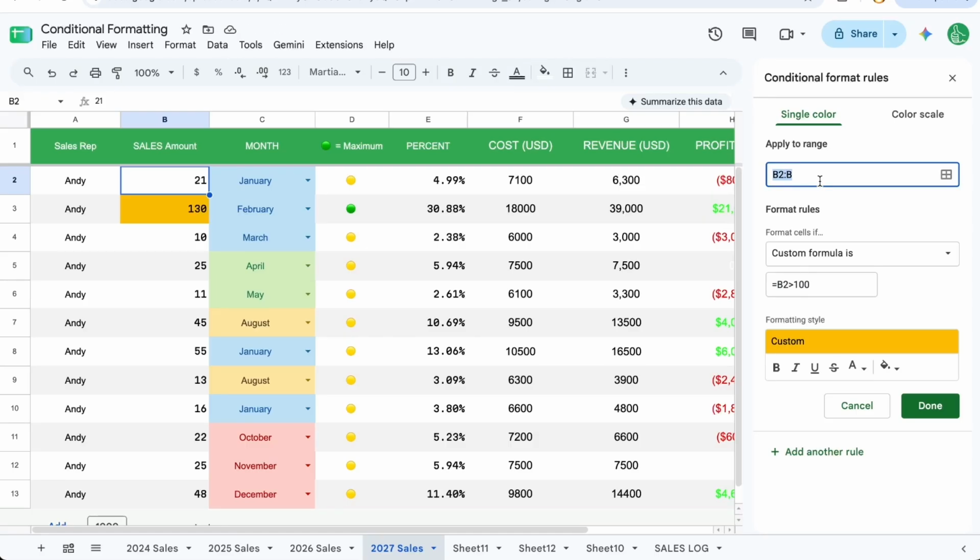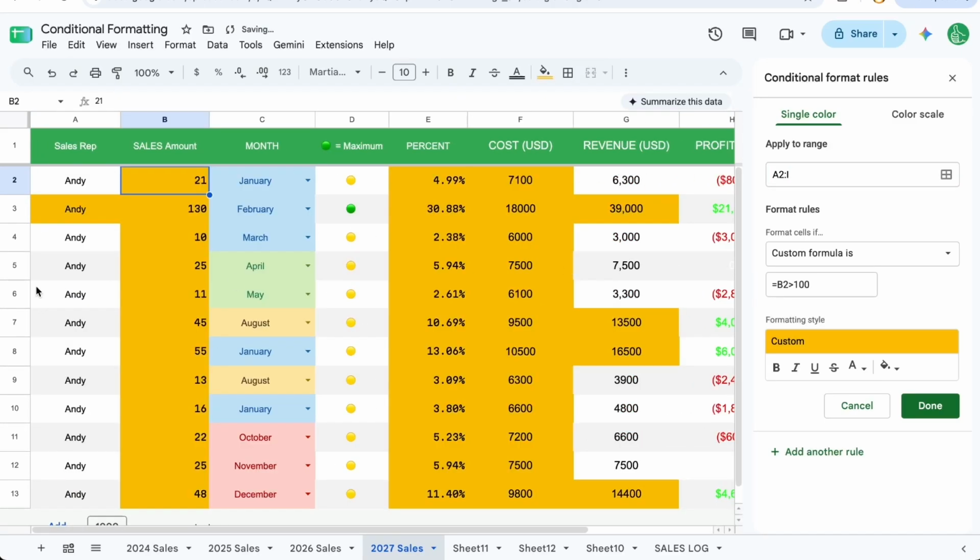Here's the next really cool thing that happens. We can actually change this application to A2:I. Whoa, that changed a lot. That's because every cell in A2 to I is looking at the one to the right of it, because B2 is relative to A2, and so it sort of shifts along the way.